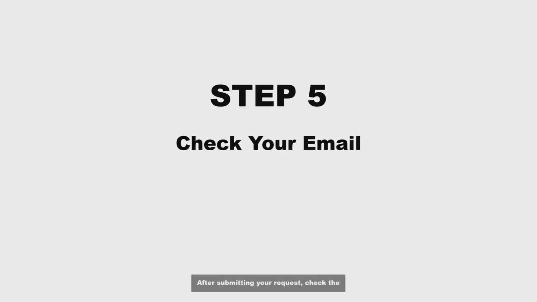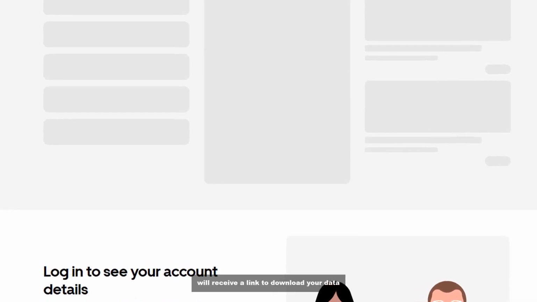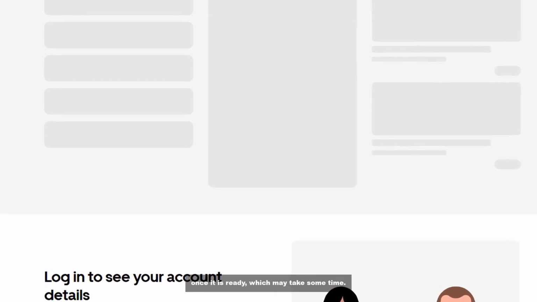Step 5. Check your email. After submitting your request, check the email associated with your Uber account. You will receive a link to download your data once it is ready, which may take some time.